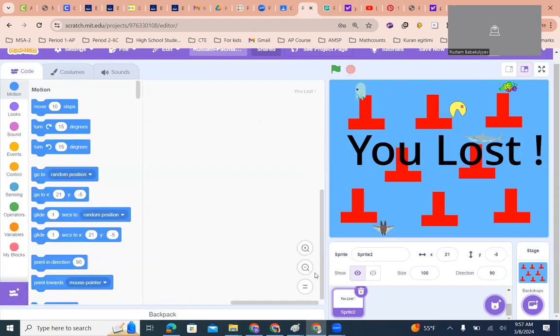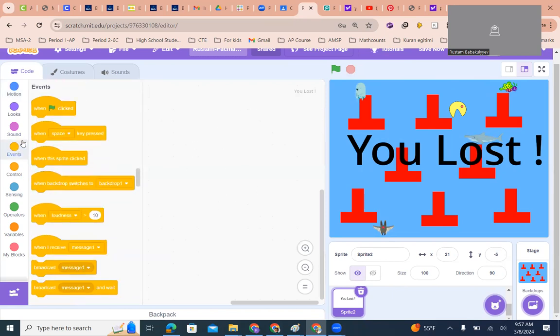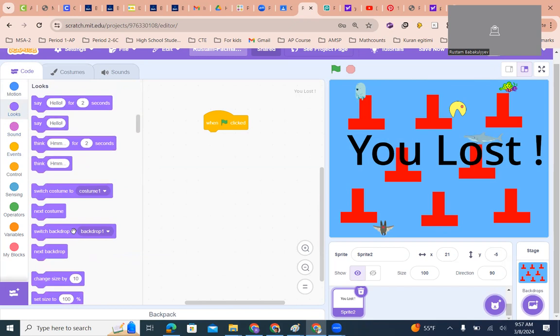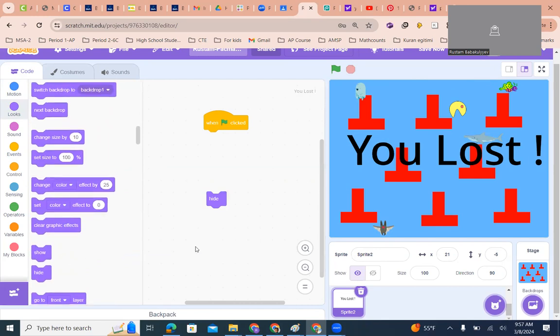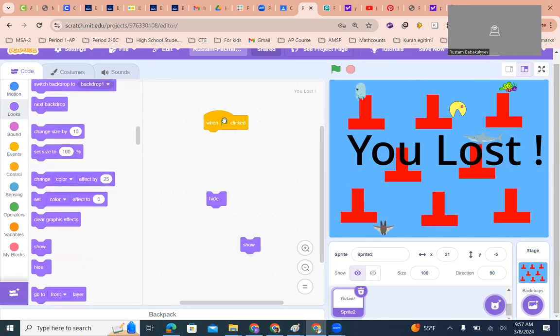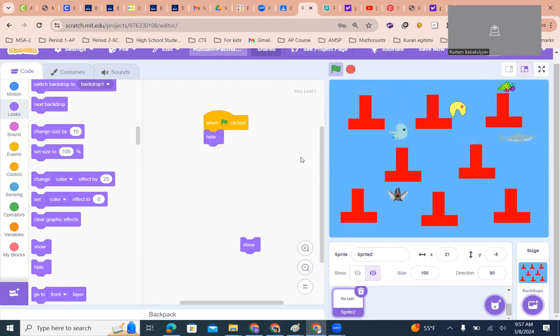So go to the code of the "You lost" sprite. You see, since we added it just now, there's nothing here, right? So what we're gonna do is use our traditional green flag. And then if you check under looks, you're gonna see something called hide. You see show and hide. So when I click on green flag, I don't want to see this. So when I click on green flag, it should show or hide? Hide. So here, you see it's hidden. When is it gonna pop up, who's gonna tell me? Yes, when Pac-Man runs into one of the bad guys, right?